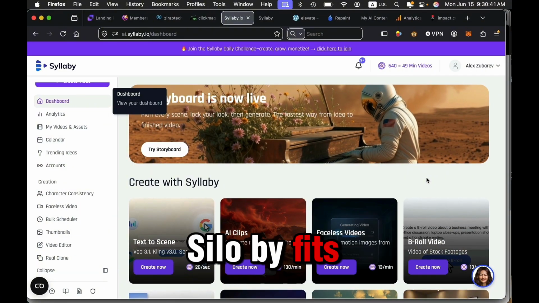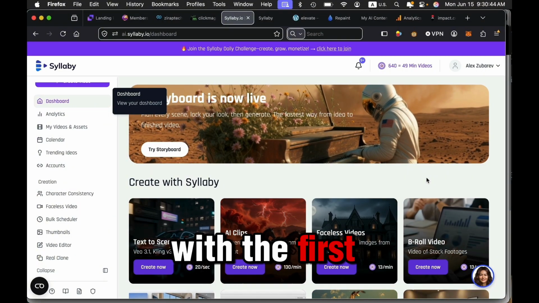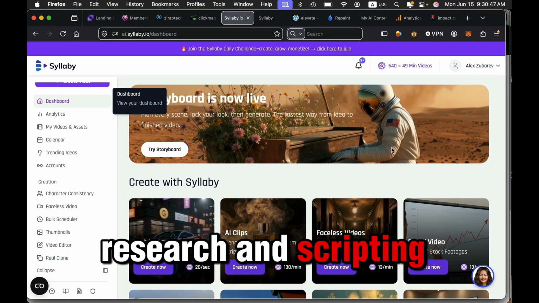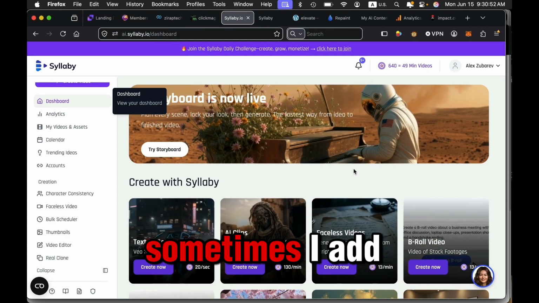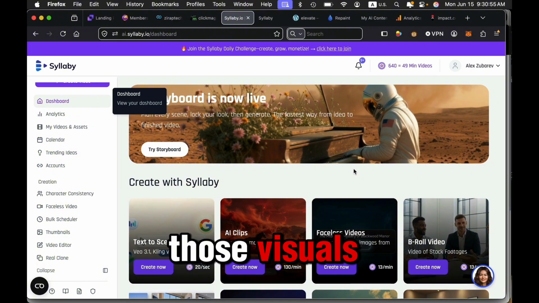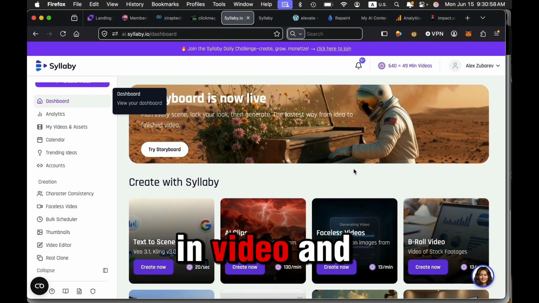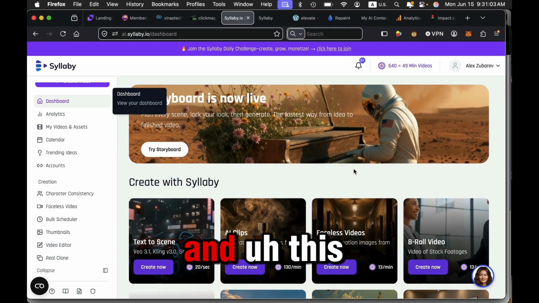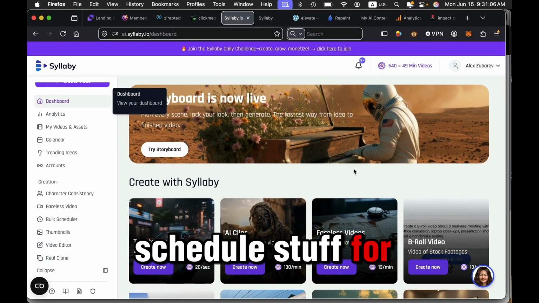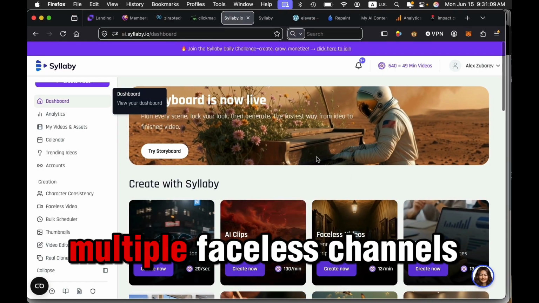And that's where Syllaby fits into my workflow. It helps me with the first 2 stages, research and scripting. Then I use other tools depending on the project. Sometimes ChatGPT for the script creation. Sometimes I add Kling AI for those dynamic visuals. Sometimes I use InVideo and sometimes other software. But Syllaby is usually where the process starts. And this is where I schedule stuff for weeks in advance for multiple faceless channels.